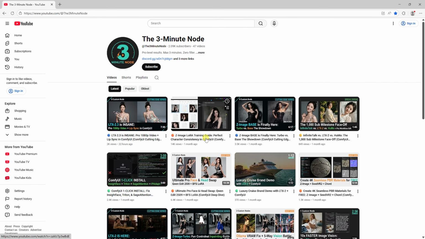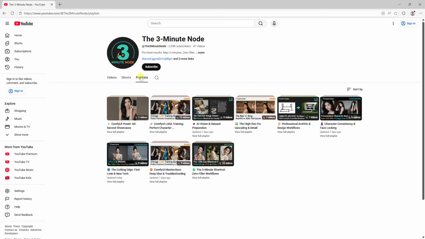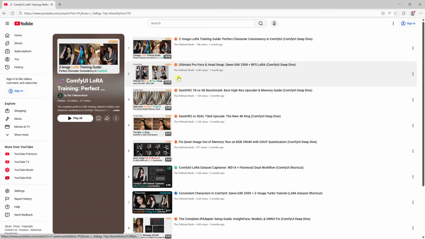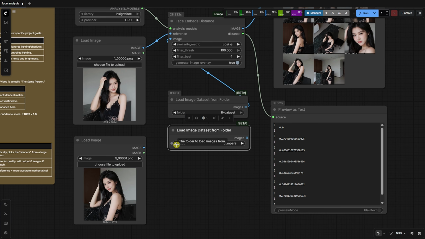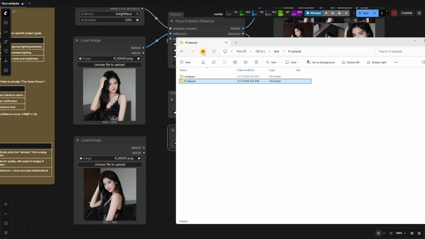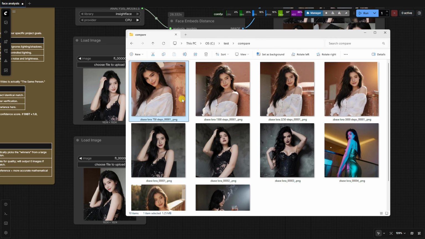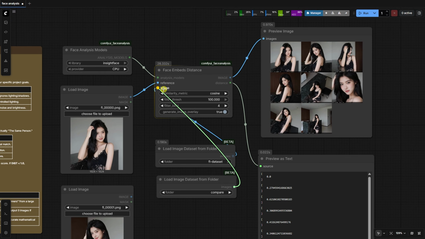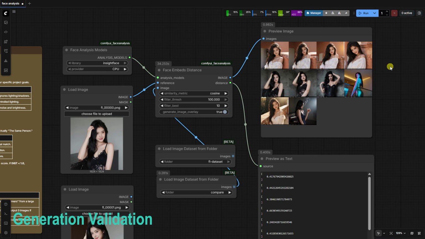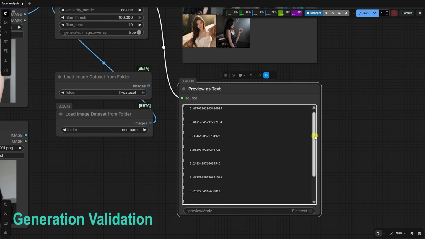So, how do we use this practically? In our previous video, we trained a LoRA on this specific person. If you want to learn the step-by-step process of how to train and implement a LoRA like this for your own projects, definitely check out our previous video series on LoRA training. I've generated a batch of images in this folder called Compare, and I've intentionally slipped in some images of a different person to test the system. Using this node, we can see the Insight Face model instantly flags the outsiders. If the dist hits 1.0 or higher, the match is rejected.